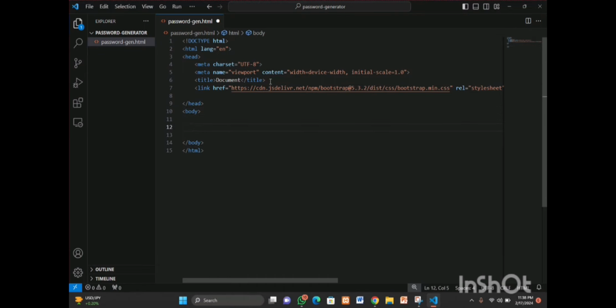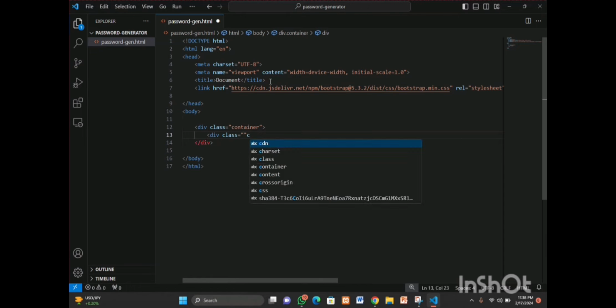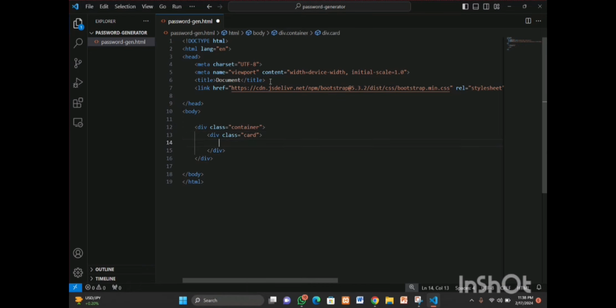So how do we do that? I will call the container first, the div class container. Then I call the div class card, because we are going to work with Bootstrap cards. Then I call another div class, card body. So that's the card body.